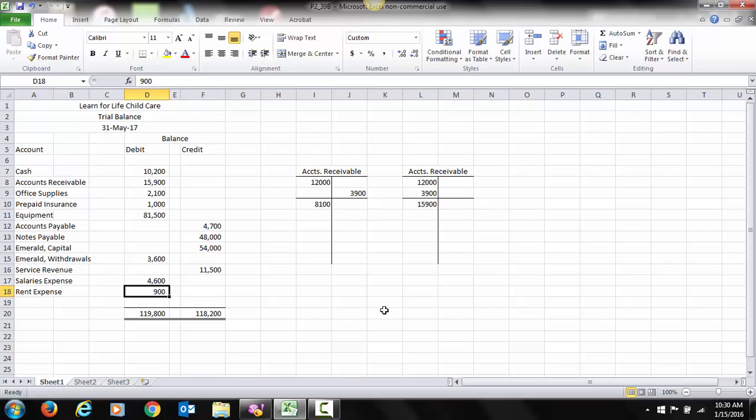F is a $600 cash payment for advertising expense that was neither journalized nor posted. So it's not even on this trial balance. So I'm going to add it here, advertising expense, you can just type it in, for $600. And then it was a cash payment. So that's going to come out of cash as well.